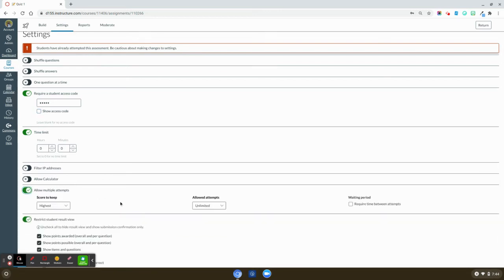Allowing multiple attempts is really great, especially in formative assessments. If you want your students to earn a certain score before they move on to a different part of your course, you can keep the highest score, the average, the latest score, or you can choose now to keep the first score, which means that once your students take the quiz, the score that they'll receive is going to be that first quiz, but then they can take it multiple times for formative practice.